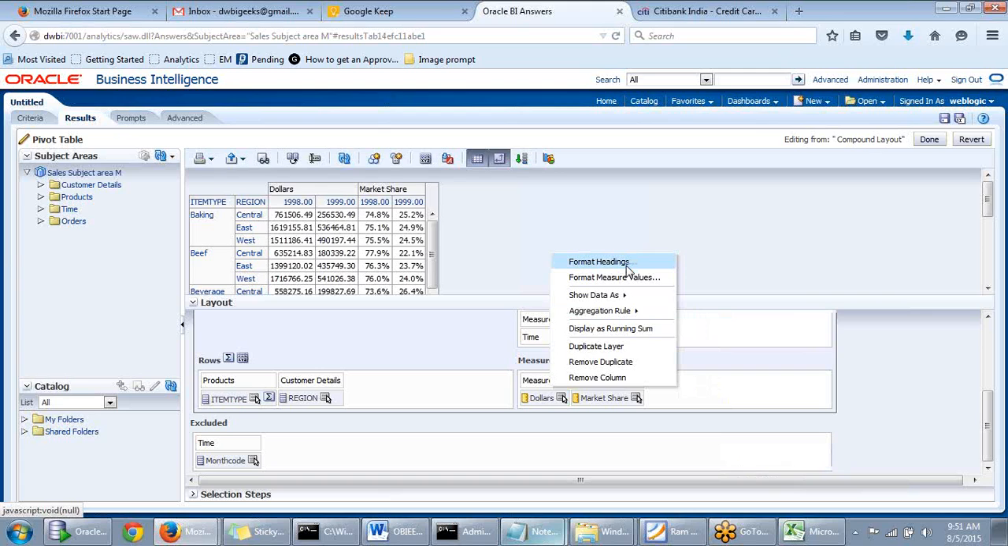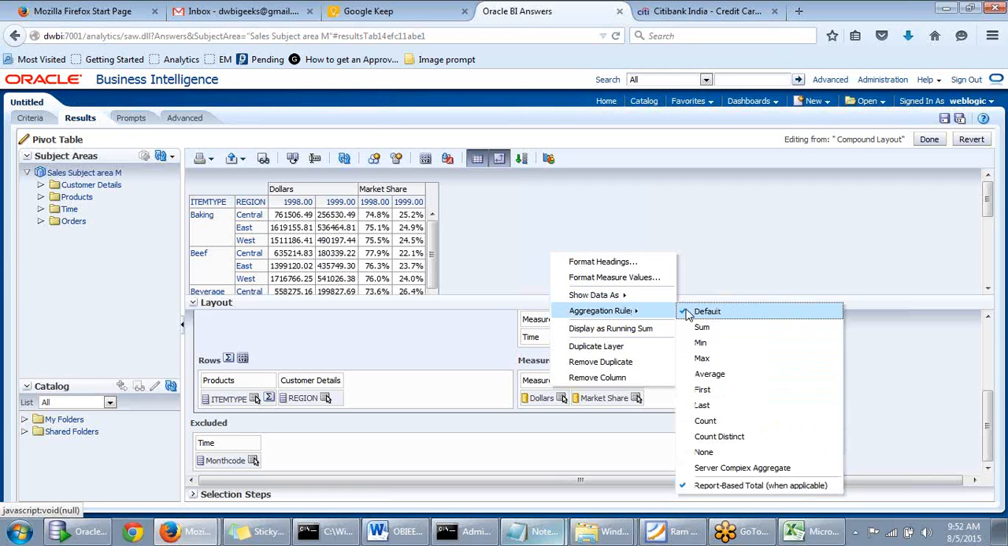Okay, this format headings option is nothing but the way we can provide renaming and all. The format measure values is nothing but adding these decimal places. The display activities, everything will get controlled from this format measure values. And in this show data as, if you want that in the form of percentages, or in the form of index of, then here we are going to configure that particular thing. And coming to the aggregate rule, the default aggregation rule that we have over here is sum, and if you want to change it to anything else, then we can change it.